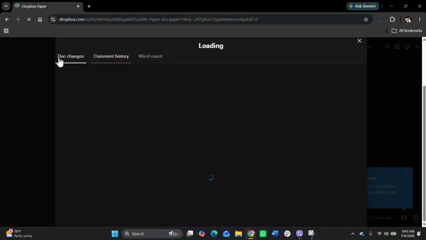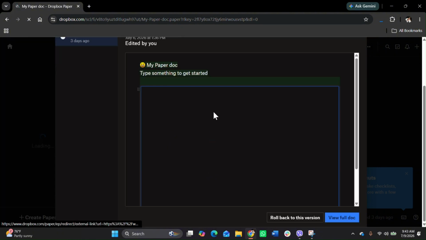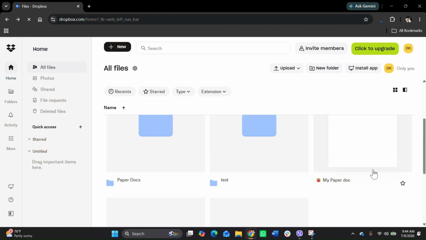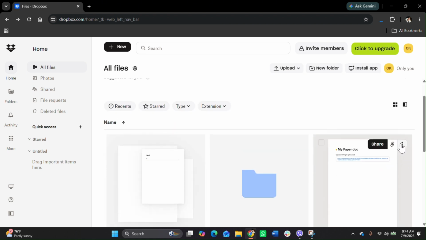Here you'll be able to see all of the document changes. And like I said, if you want to rewind it, let's go back, and in here we'll get into that same process again. Hover your mouse around the exact file that you want to rewind, just like this. And then from here, again, click on this three dot bar, right?